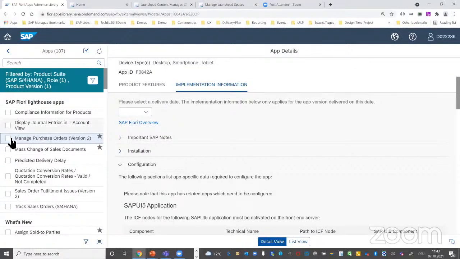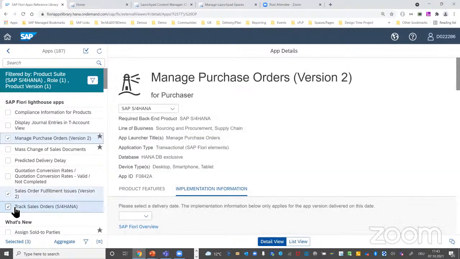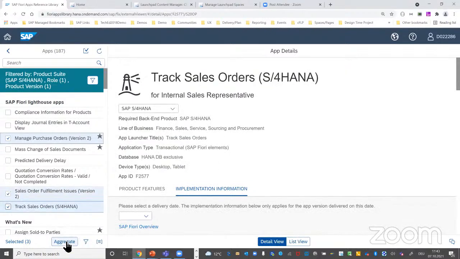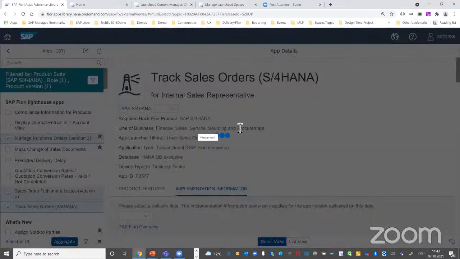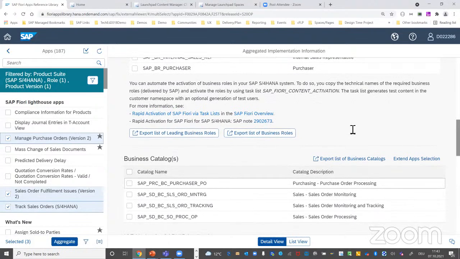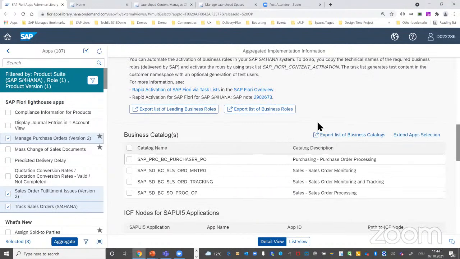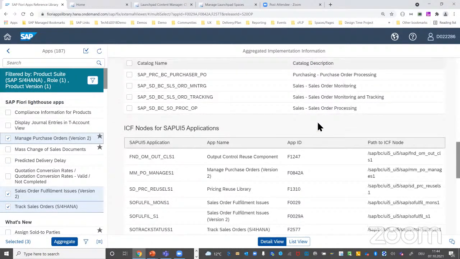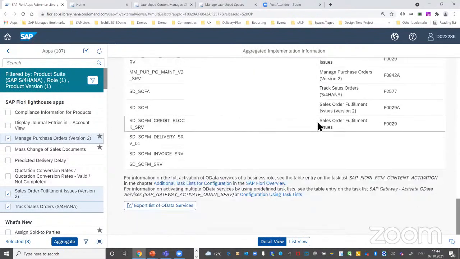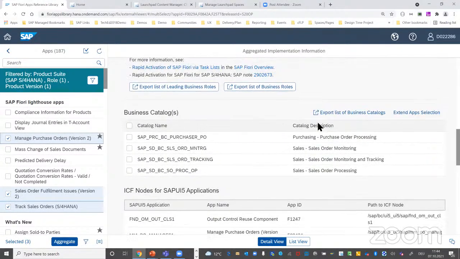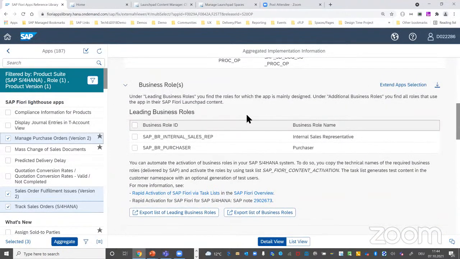If you then select several apps you are interested in, you can get an aggregated view on these apps. I selected three applications now, and I get an aggregated view. Here I can see which business catalogs are involved, which business roles, and which data services there are. You can see these are the two business roles which are relevant for these selected apps.